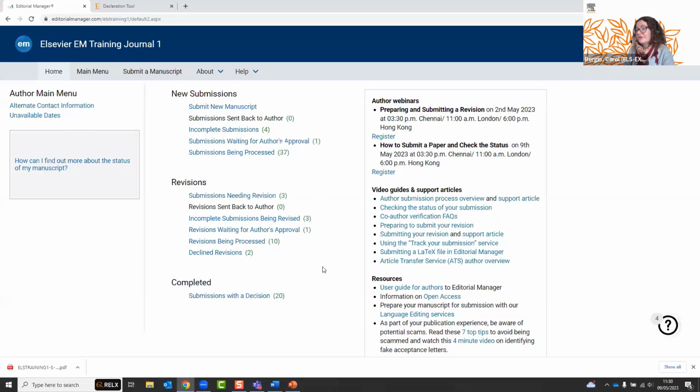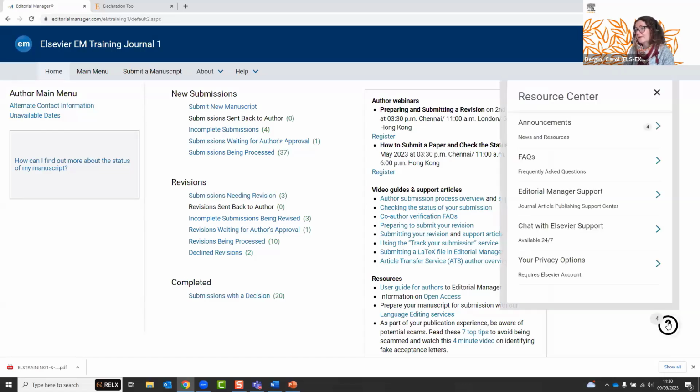I wanted to just signpost you to some useful resources as well. So from the bottom right of the screen here, you'll see this little question mark icon here. So this will bring up the resource center. And from here, you have options. For example, you can chat with our researcher support team if you're having any technical issues or any questions that you need to raise to assist you in the submission process. You can contact researcher support.